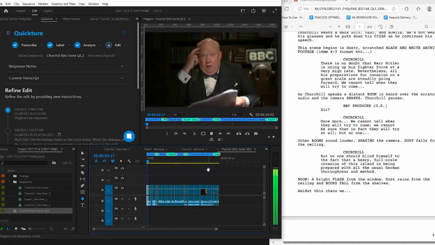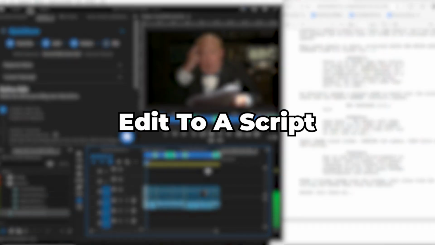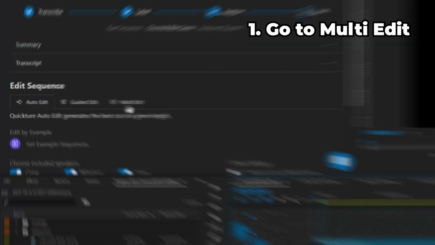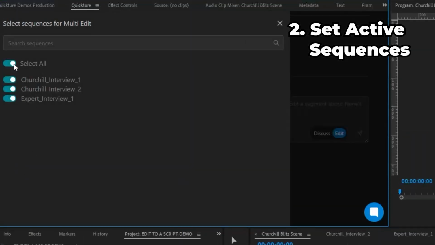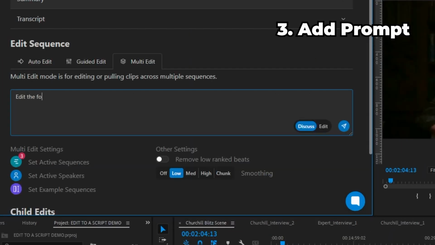Here's how to turn your paper script into a sequence with Quickture. First, open the Multi-Edit tab. Then, select the sequences you want to include in your edit. Then, tell Quickture to edit based on the script.